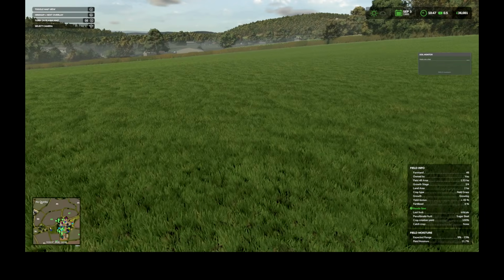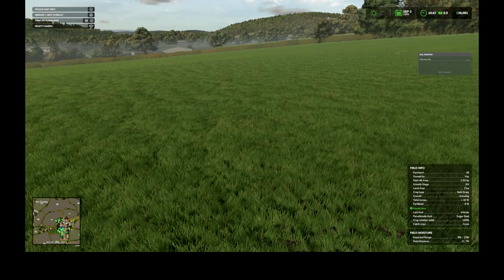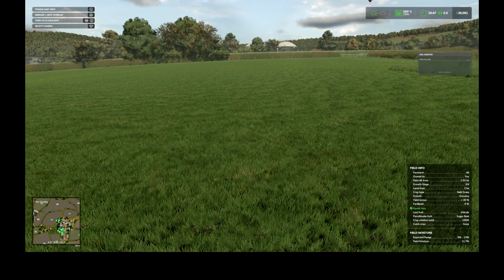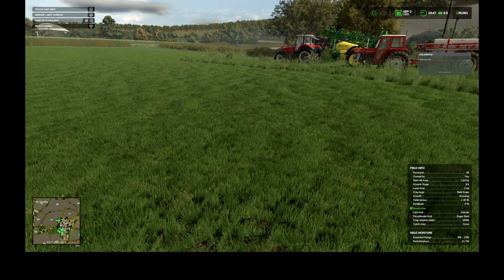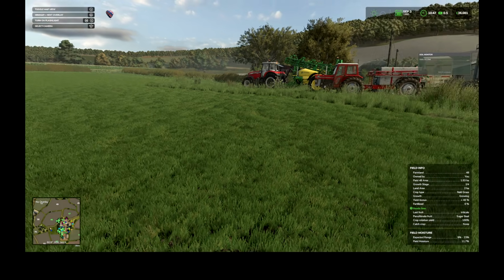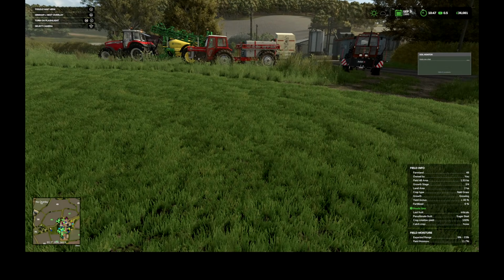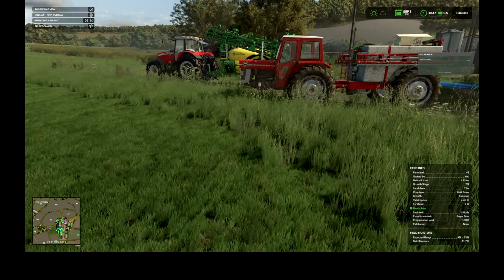So we haven't done anything on this field, haven't touched it at all. It's just been purchased. It's got grass, it's got no fertiliser, no lime, nothing in it. As you can see, we've got field moisture on, which will be a different story.